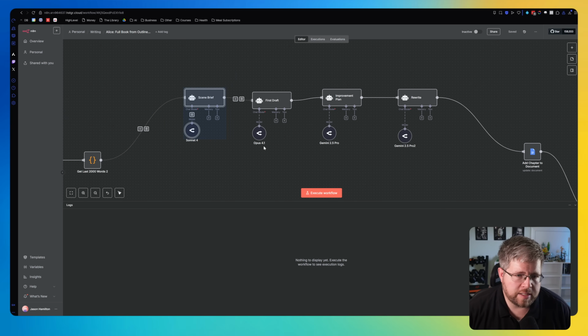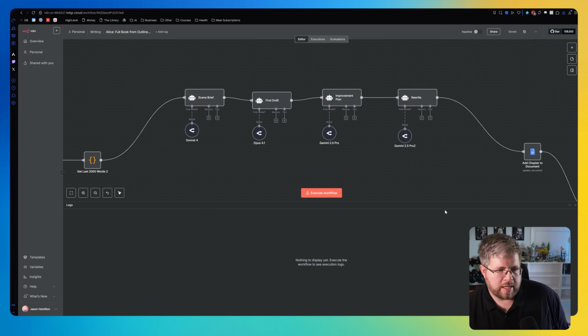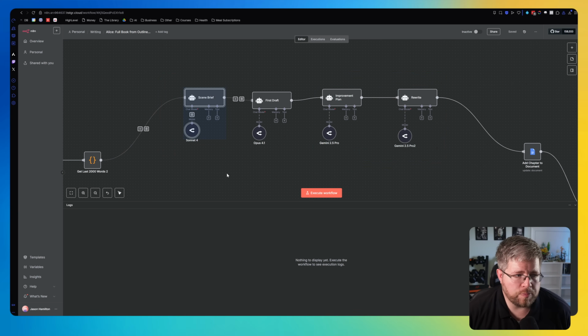The first is creating a scene brief. Then it writes the first draft from that scene brief. Then it creates an improvement plan. And then it does a rewrite of the chapter using that improvement plan to try and just make it a little bit more polished. In the past, I've been using Sonnet 4.5 for the scene brief step. I've been using Claude Opus 4.1 for the first draft, which is an expensive model. And then I've been using Gemini 2.5 Pro for the improvement plan and the rewrite. And in my process, I tested each of these specifically with the model that I have been using, tested against Gemini 3 and GPT 5.1.